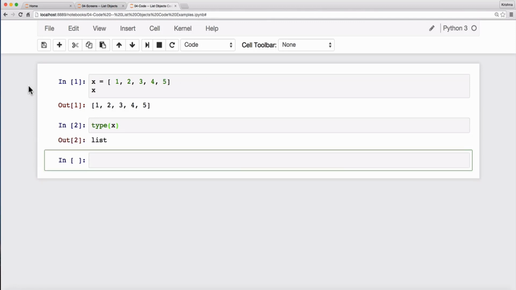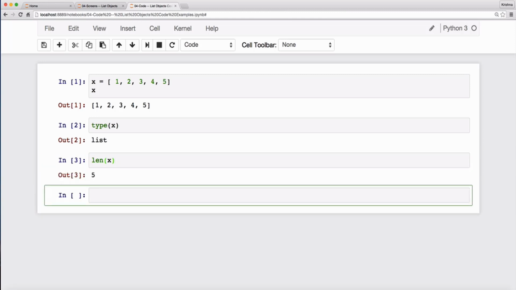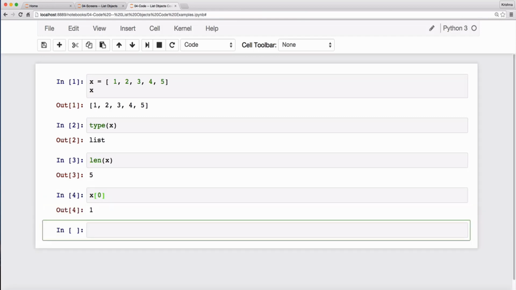And also there is the Python function len to find the length of a list. Just like in strings, the same function we can use for a list also. We can say length of x, it will give you 5 because there are 5 items in the list. We can access list items by using an index. We can say x of 0, that is the first item. It will give you 1.